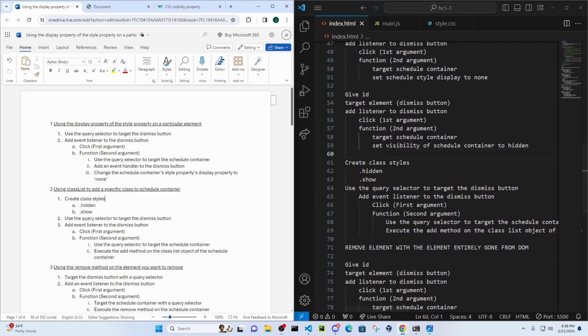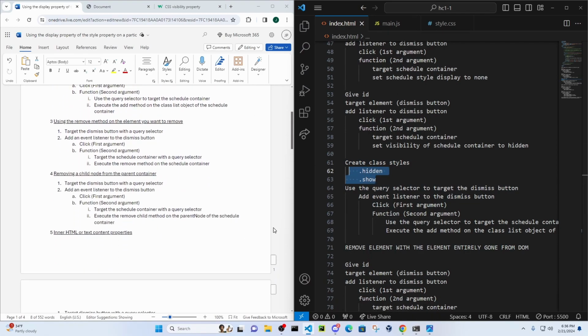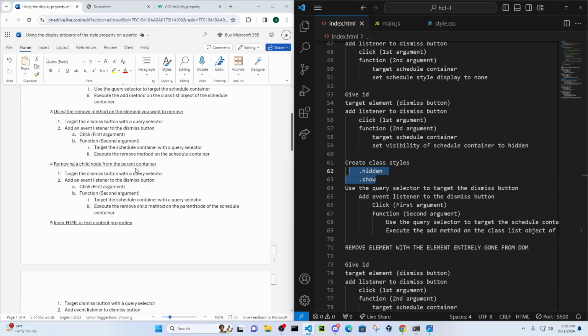So with this one here, you'd be adding a hidden class to the CSS and a show class. And then I believe you'd actually just be using visibility here, like you said, James. So this was just a reusable method of doing the same thing you were talking about, but anyone could feel free to do that. Let me just make sure.